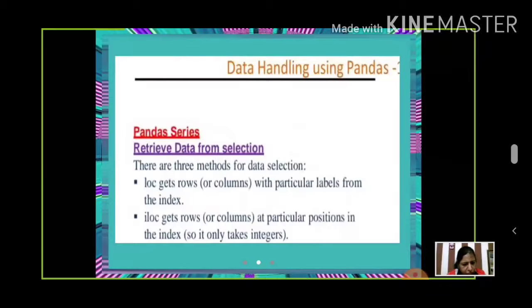It means LOC I will use when we have given labels as index, like A, B, C, D, E, and ILOC I will use when we have the integer position, integer index. Suppose I have not taken A, B, C, D, E and by default the indexes are 0, 1, 2, 3, 4. You can use ILOC, and if you have chosen A, B, C, D, E and I am using ILOC, it means it will work on the particular position of the index. Clear? See in examples.